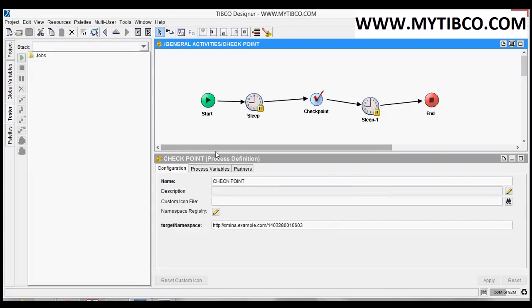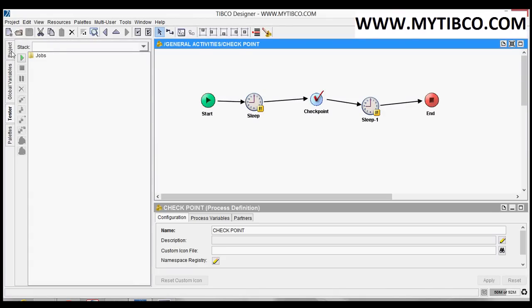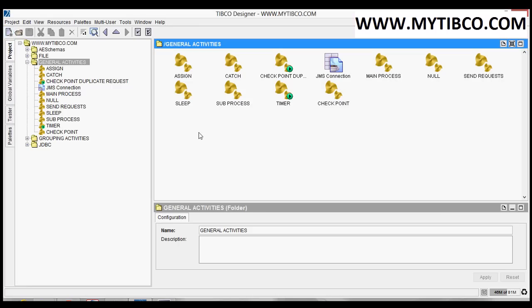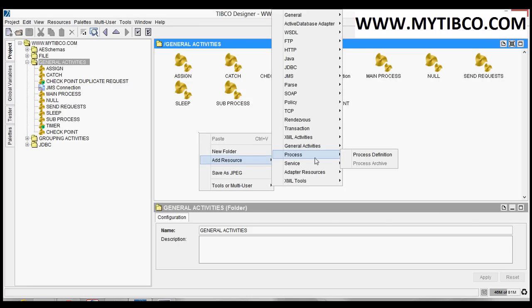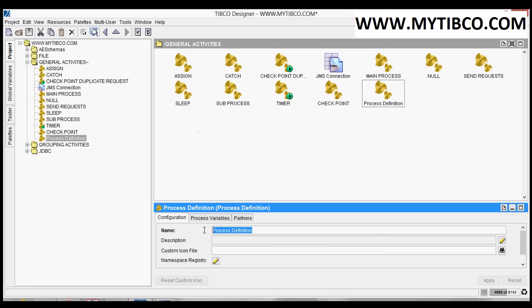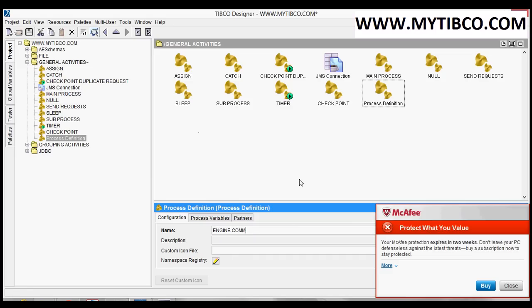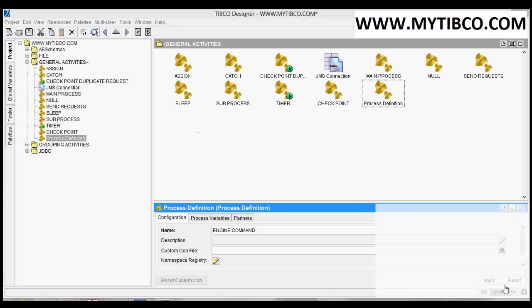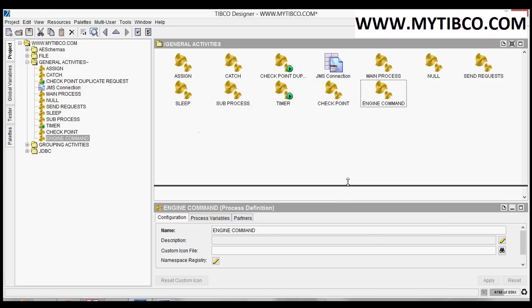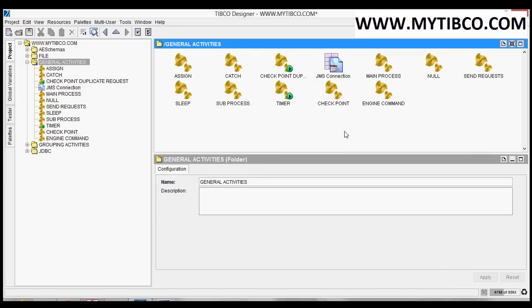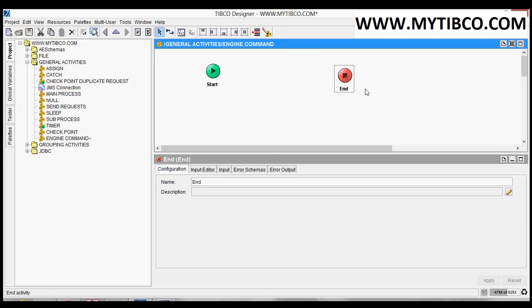Okay, let's recover with the engine command. Right click, go to process and select the process definition, engine command. Click on apply. If you specify any database, then checkpoint will save the data in a database. As we have not specified, by default it will take file, that means file system. Open this process, engine command.